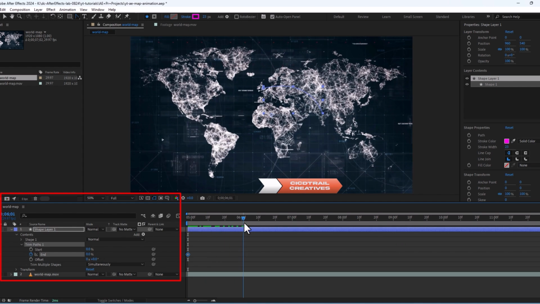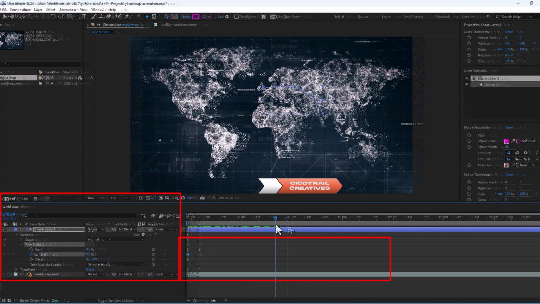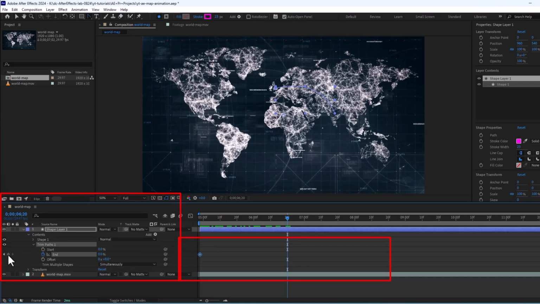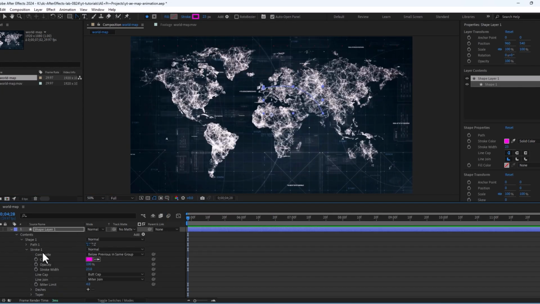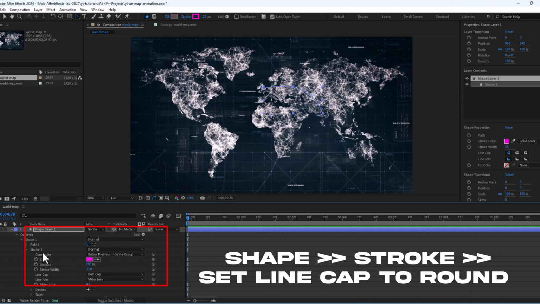Now let's move our playhead slightly further on the timeline. Here create our second keyframe and give it the value of 100. For final touch, we can make both ends of the line in round shape. Go to stroke and change the line cap to rounded.